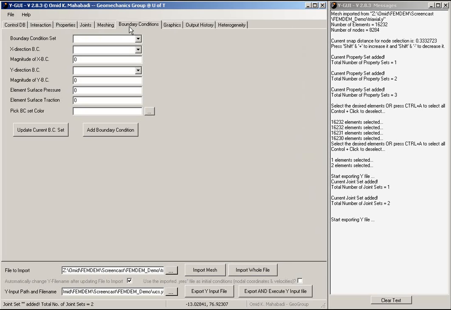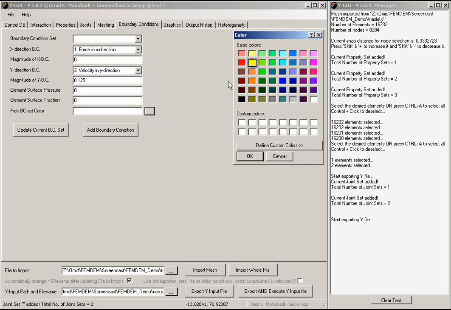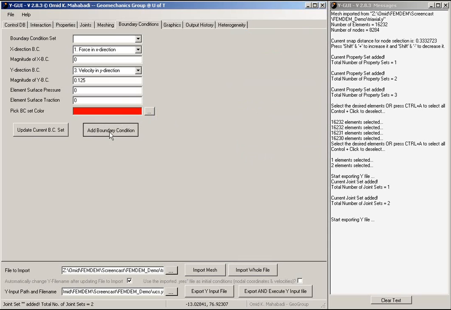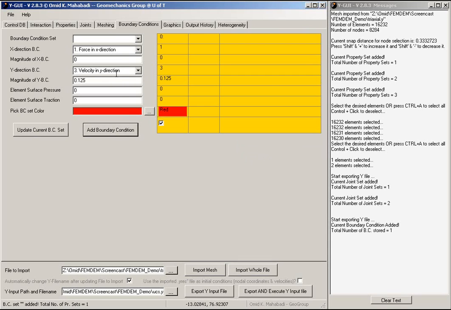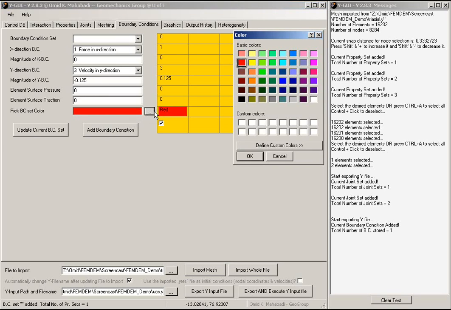We'll say velocity in x, let's leave it as 0. Velocity in y, let's give a positive value of 0.125 with a red color so that I can easily see that. Add. Then I will have another property set, again 0 in x direction, negative value in y direction. Add that, which is a different color.